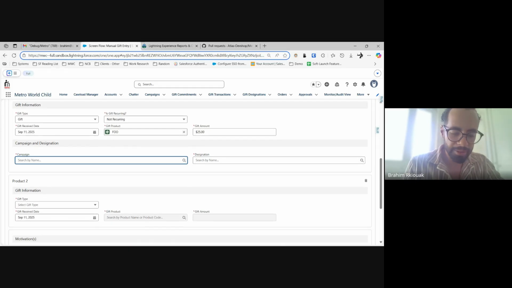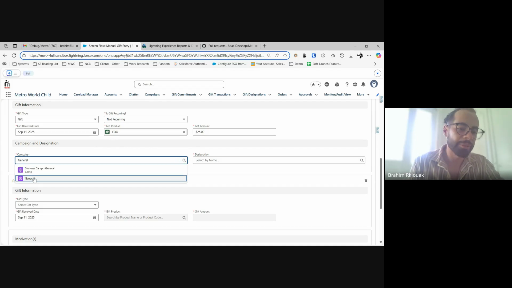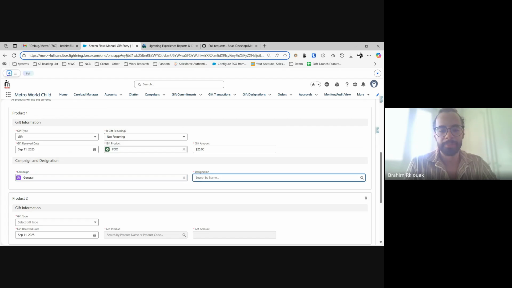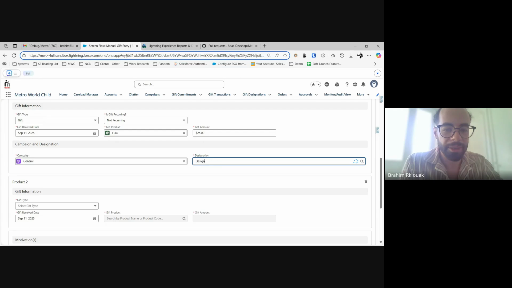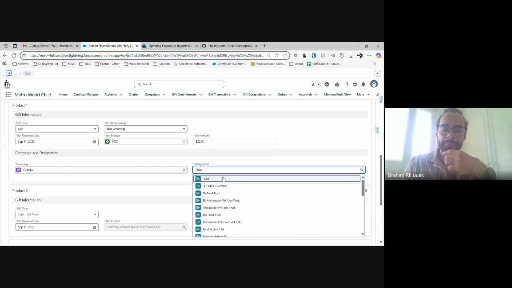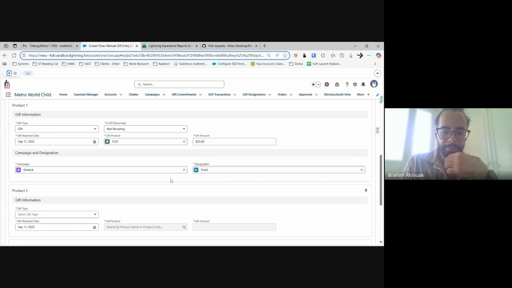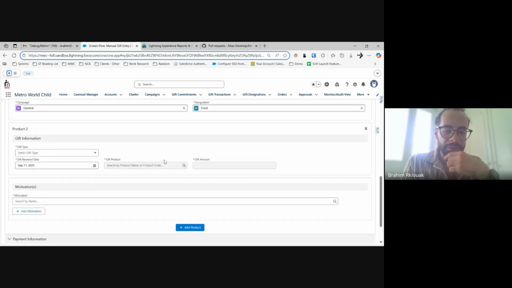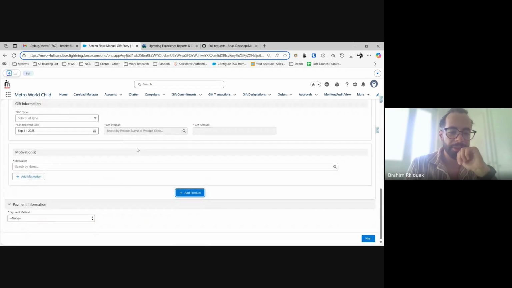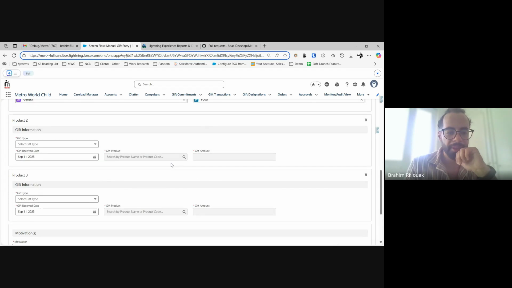Okay, and this is required for now, but the new version we have in the pipeline has an optional campaign to add to products. The designation is always required for any products. So in this case, it's food. Let's pick food. And then if you want to add another product or remove it, you click this trash bin icon to remove it. You click add product to add a different product, and you can add more and more.